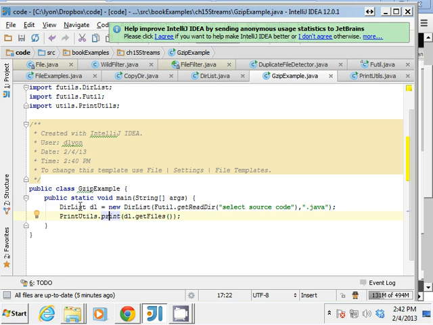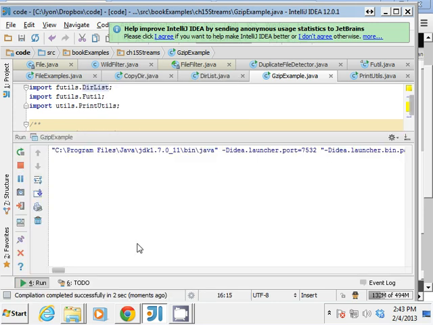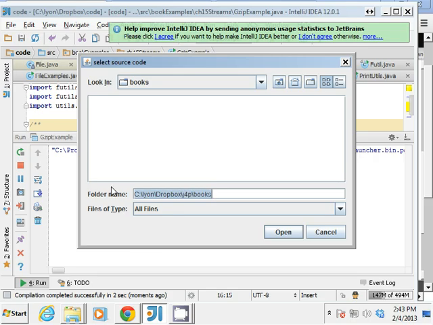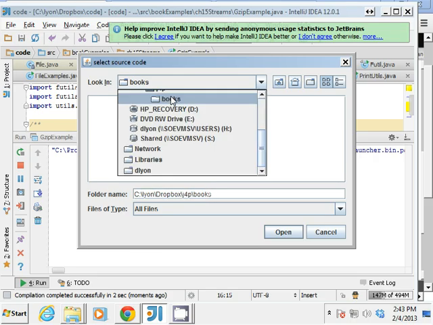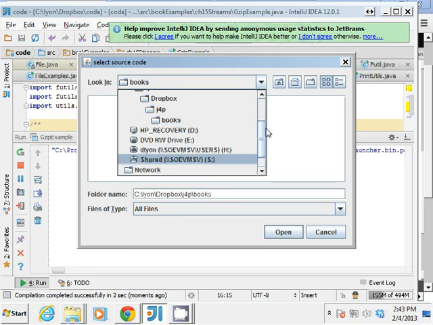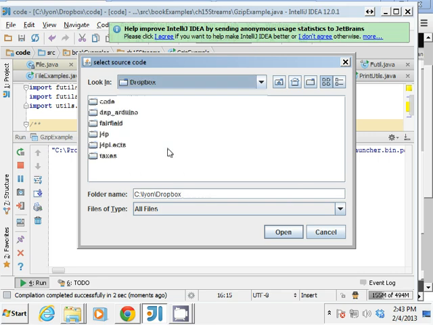Little convenience utilities like that make the Java seem to go so much faster. So if I run this, it should prompt me for a read directory. It says select source code, so I have to go find my source code. Let's play find the source code.